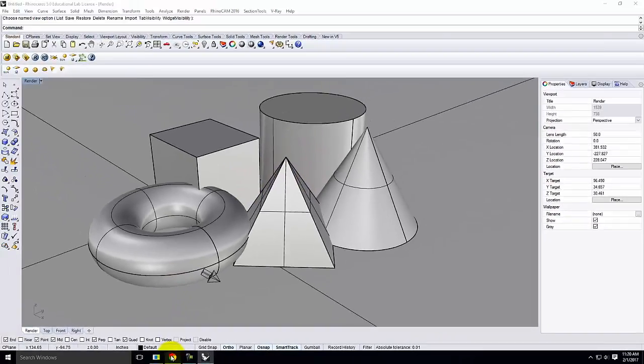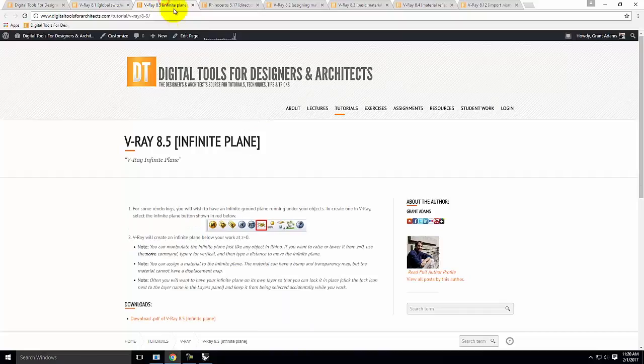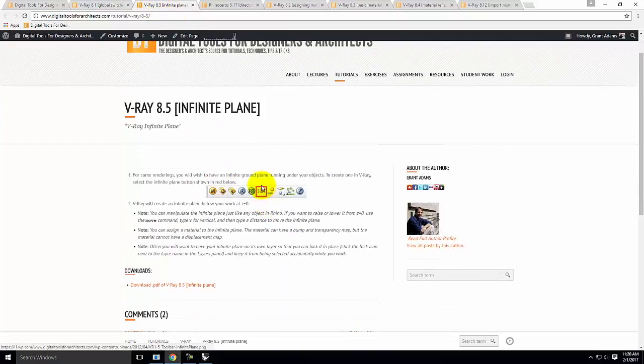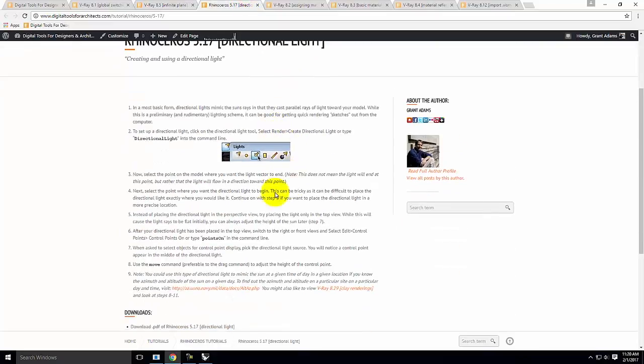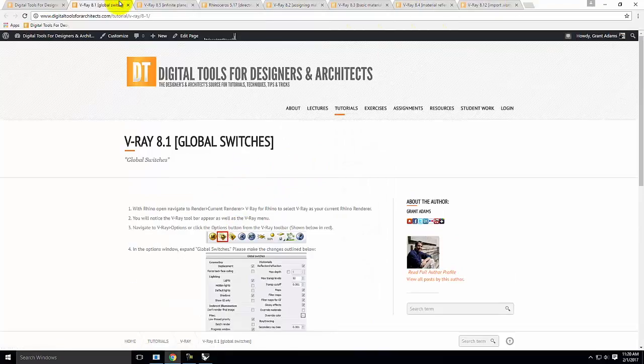By the way, everything that I've done is referenced on the website. So, for example, 8.5 infinite plane, there's the walkthrough, right? The directional light, there's the walkthrough for the directional light. This logo changed. It's the one at the end. This was the old version of the piece. And then we'll go through the rest of these. But my point is that they are all there. So if you got lost or something, you can go back and reference it.